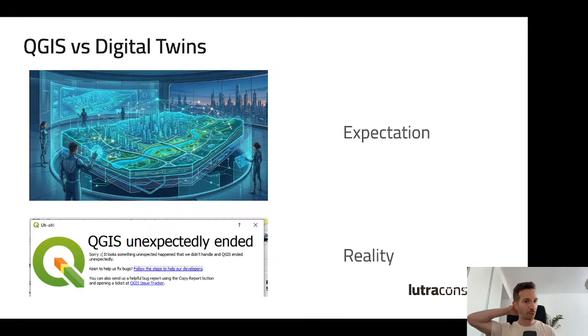Now, we need to be a bit honest about where we are right now with QGIS versus digital twins, because the expectations are really high.